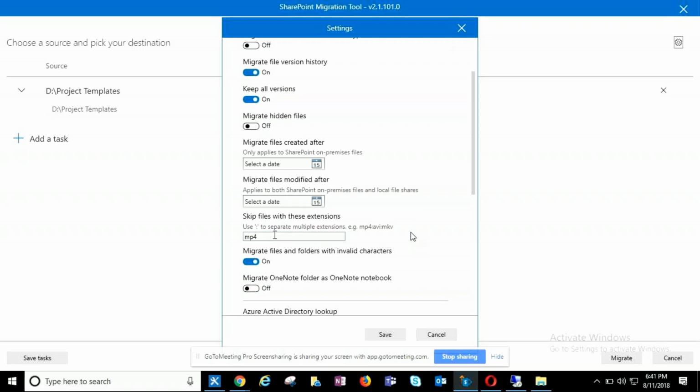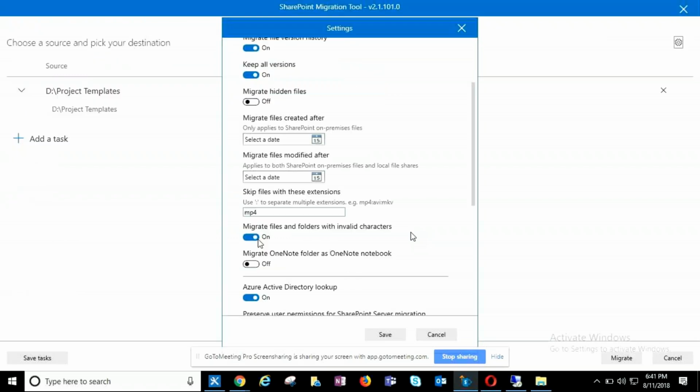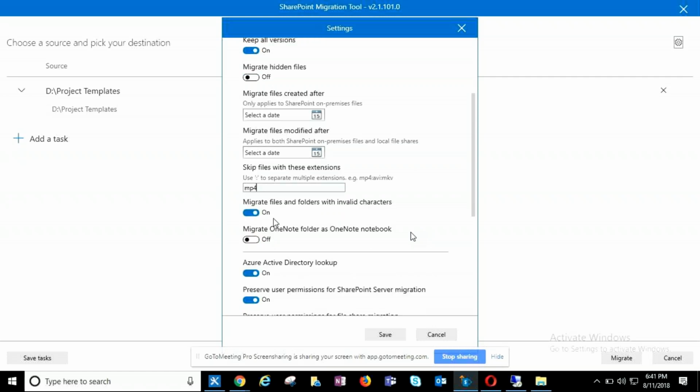So here I just want to skip some file extensions. As you could see here, I have 3 documents, and additionally one more mp4 document. I don't want to migrate this file to my SharePoint Modern Team site. Let me migrate these 3. So let me go ahead and restrict this file extension here, mp4. And if you want to do additional restriction, just put a colon, and if you say I just want to restrict all my PDF documents, then just put a colon.